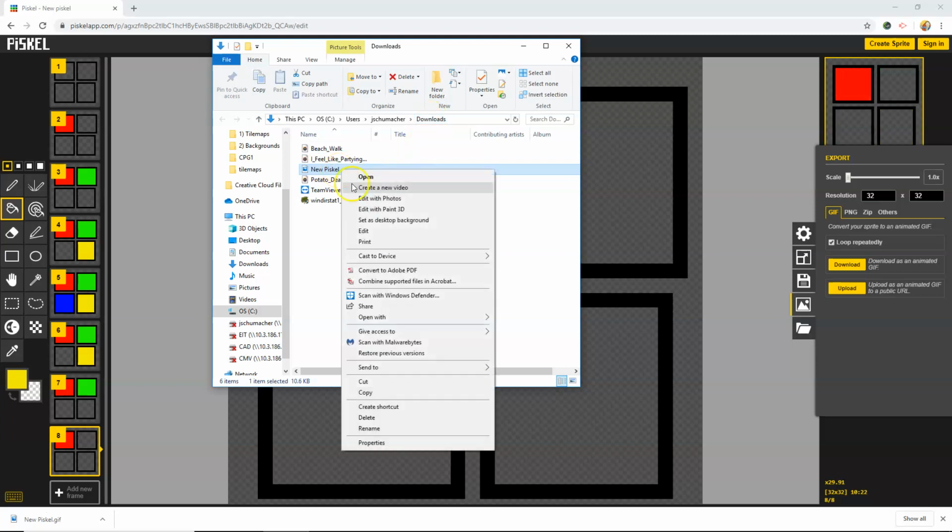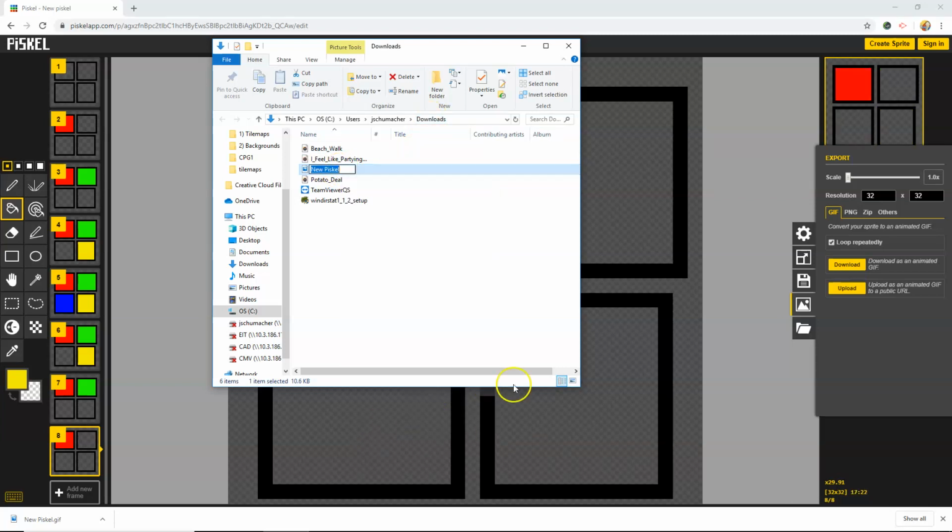Right click on it, go to rename, and you're going to title it your last name, your first name, and then animation 1. We'll do a few of these. Once you have your file created, please upload that to Google Classroom. Thank you.